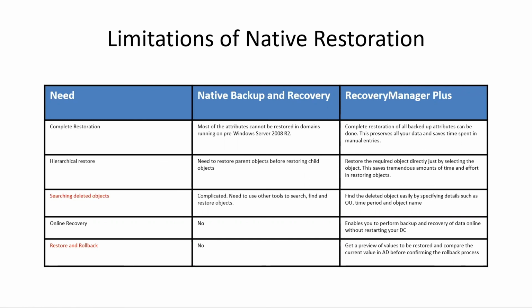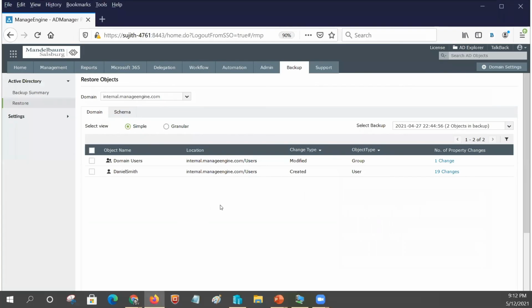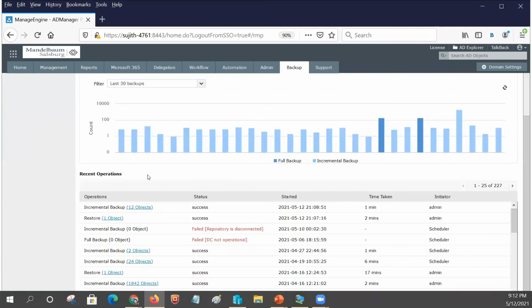And here, when it comes to recovery, when I click on recovery, I would like to restore an object. No more do I need to restart a DC to perform that action. It's pretty simple. Select the object that got modified or deleted, and then you can restore it to the point. Let me see if it has been successfully done. Okay, I see it has been successfully done.